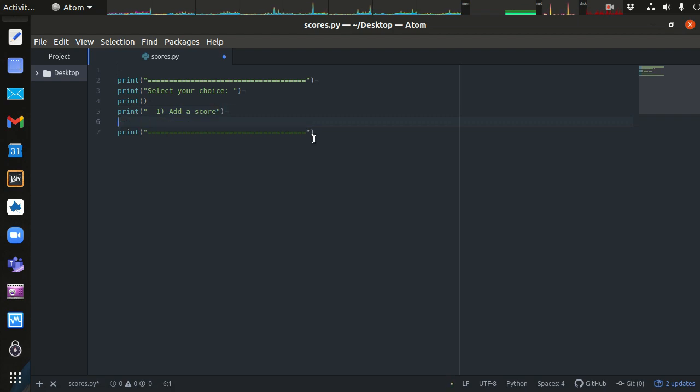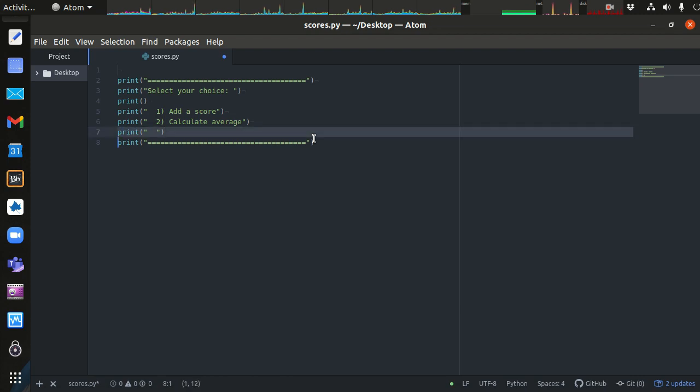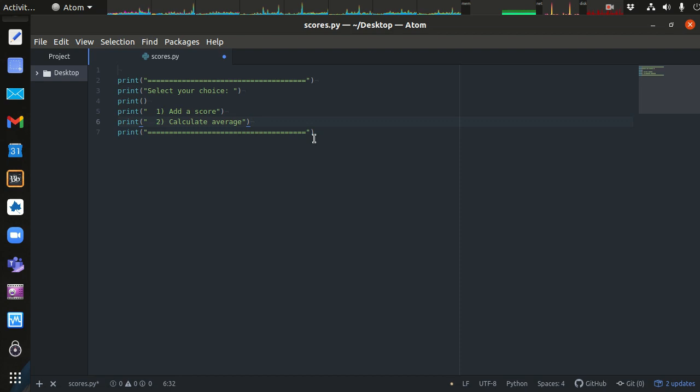and then the second option will be calculate the average, and then the third option will be to exit. Actually, we'll just exit after we calculate the average, because that's realistically what's most important. So, two options, very simple program.